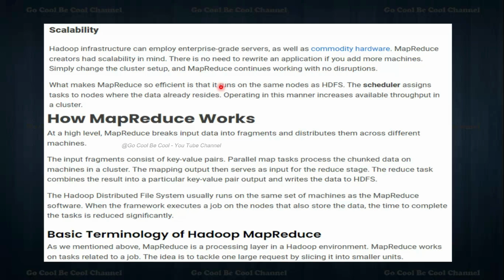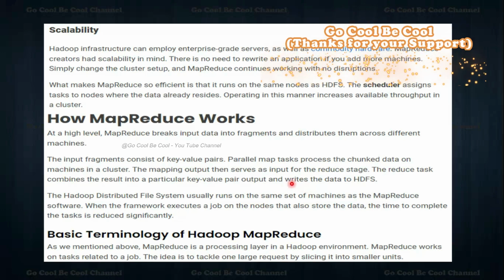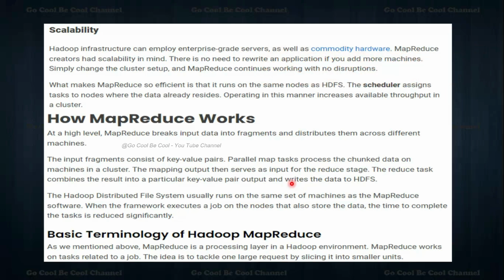At a high level, MapReduce breaks the data into fragments and distributes them across different machines. The input fragments consist of key-value pairs. Parallel map tasks process the chunked data on the machine cluster. The mapping output then serves as input for the reduce stage. The reduce task combines the results into a particular key-value pair output and writes the data to HDFS.